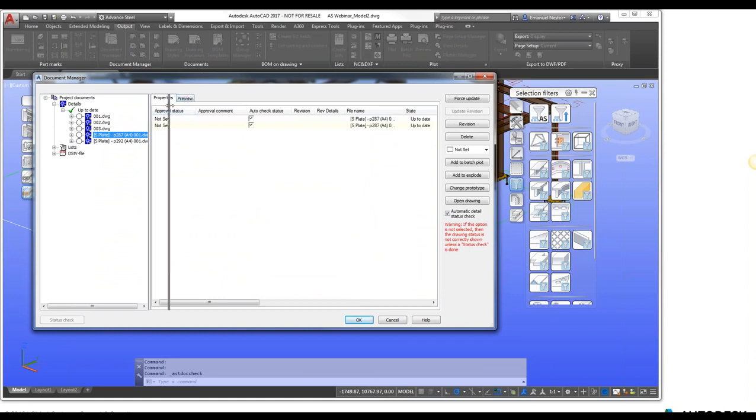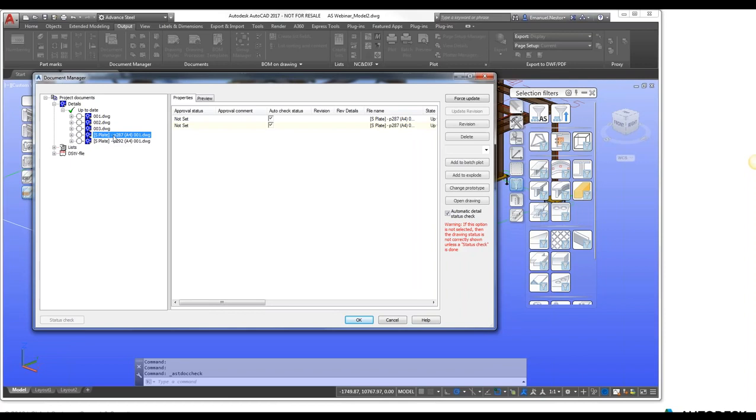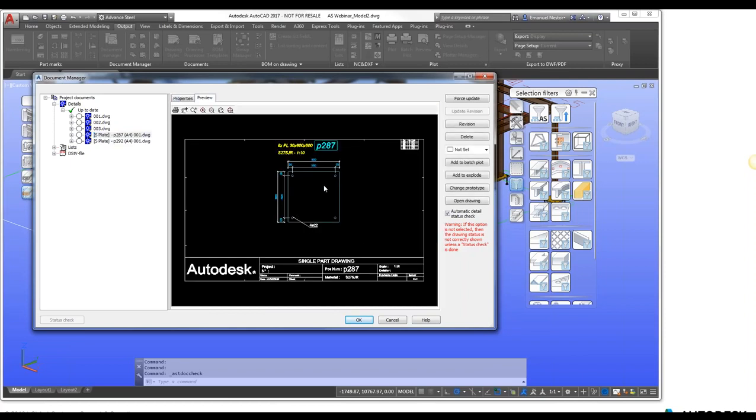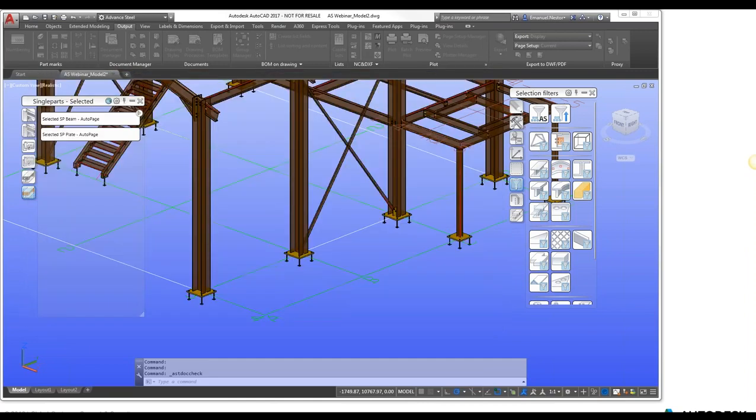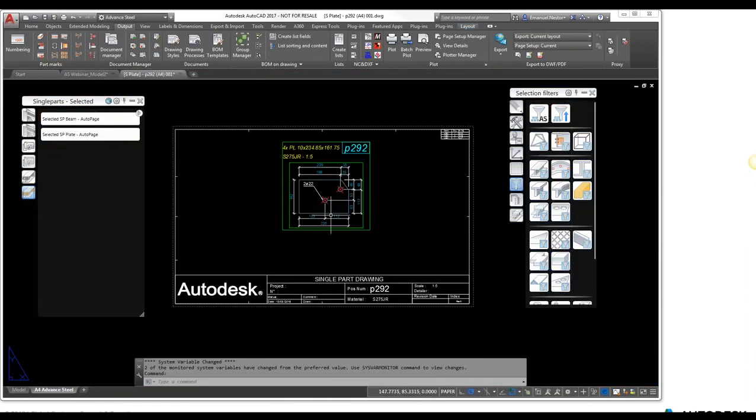We are going back to Document Manager, and we can see the two detailed drawings that were generated. We can go to Document Manager, select this drawing, open page preview, and we can see the drawing that was created for this one and also the other one. Let's open it. So in this case, we see that the drawing process created two separate drawing files, one drawing file for each plate.